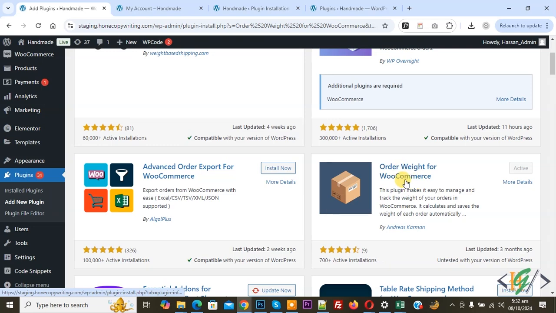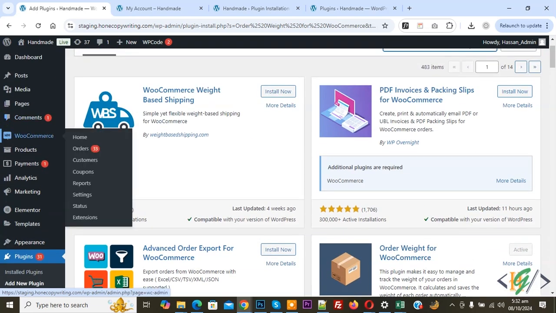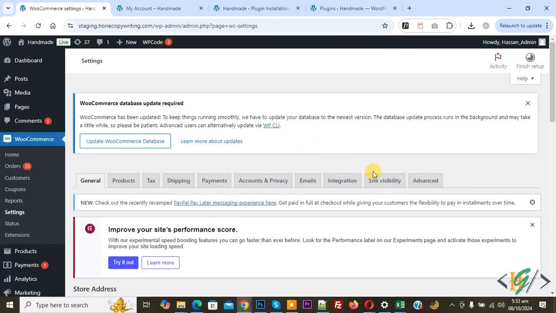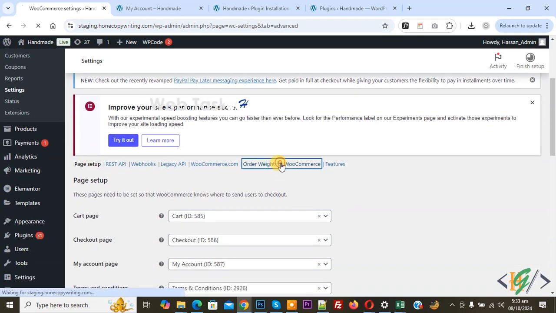You will install this plugin and activate it. After activation, on the left side you see WooCommerce, and then you see Settings, so click on it. Then you see multiple tabs, so click on the Advanced tab, and then you see Order Weight for WooCommerce, so click on it.